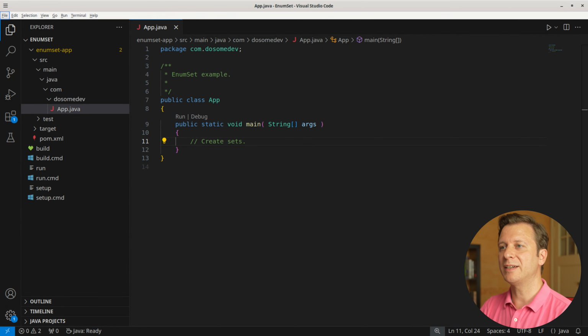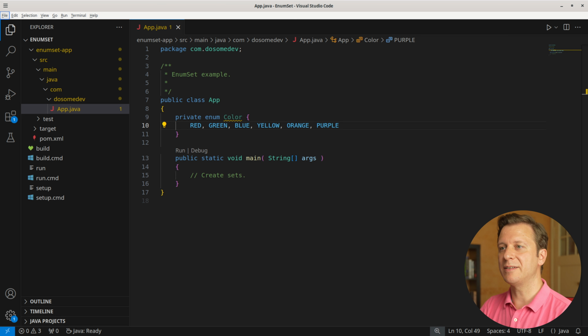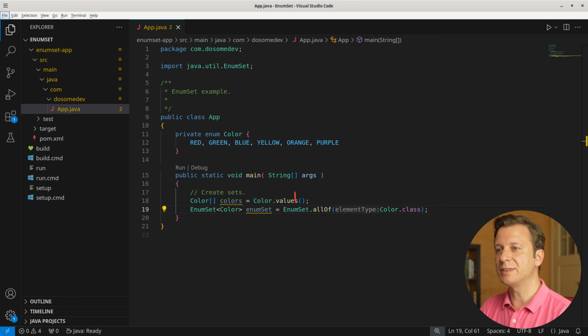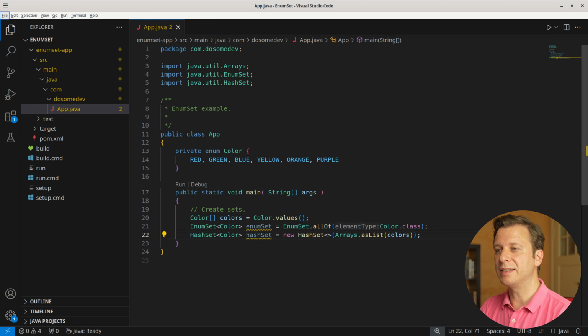Let's start by defining an enum of colors, and let's define red, green, blue, yellow, orange, and purple. In the main method, we create a variable colors of type Color array and insert all the enum values. We also create an EnumSet of colors and also insert all the enum values. Then we create a new HashSet and insert all the colors as a list. Because we will create benchmarks, we need two variables for holding the time, avgEnumSet and avgHashSet.